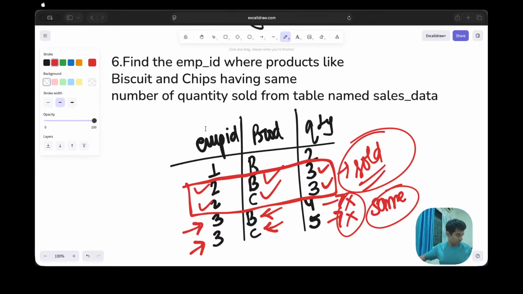We have the table here. So what is it all about? Biscuit and chips are there for employee ID 1. Then we have employee ID 2. Do we have biscuit and chips in employee ID 2? No, we have only chips, so we won't select this. For 3 we have biscuit and chips again, right? So how can we find out only employee ID 1, because we have the same quantity for biscuit and chips? Let's see how we can find this out.